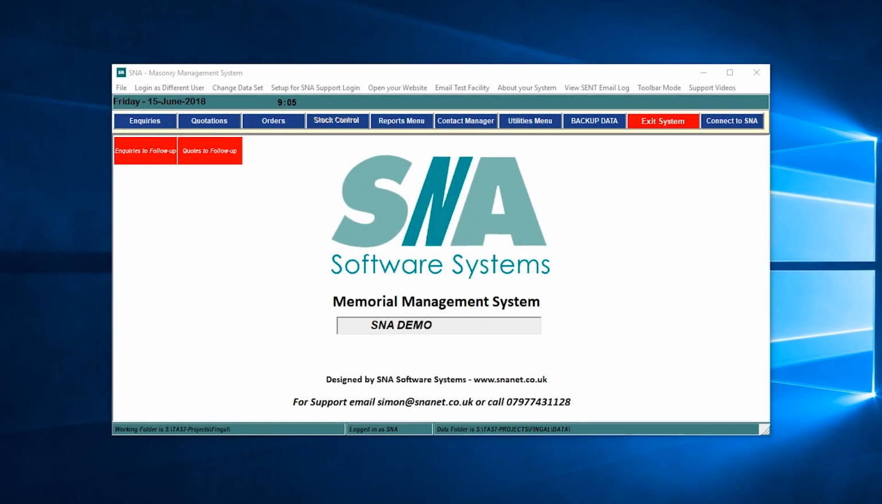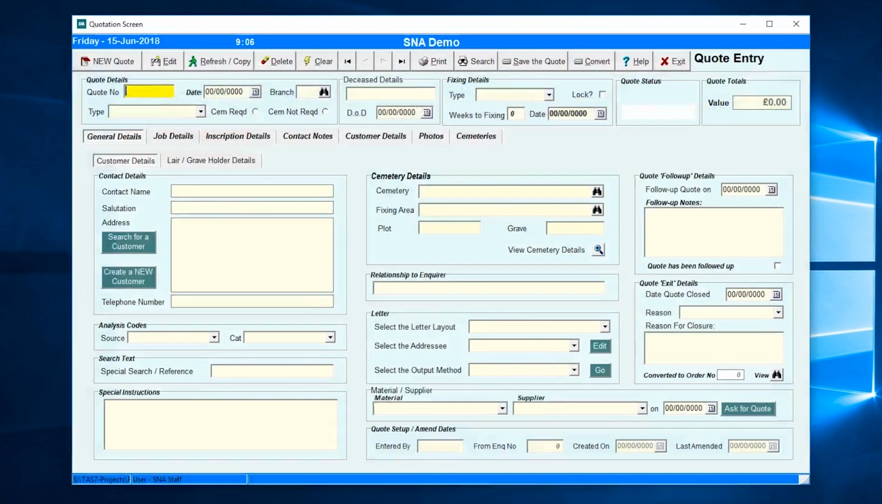I'm going to tell you about how to enter a quotation in the SNA Masonry Management System. First of all, you click on the Quotation tab and enter Edit Quotation. We're going to enter a new quote, so click OK to clear for a new quote.